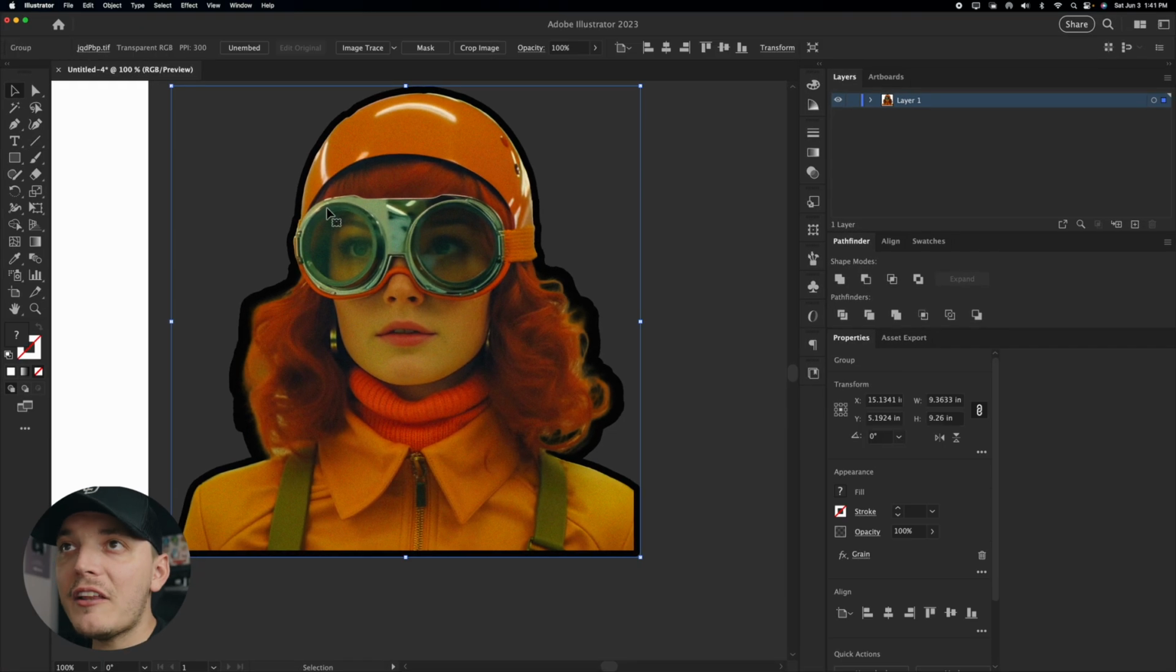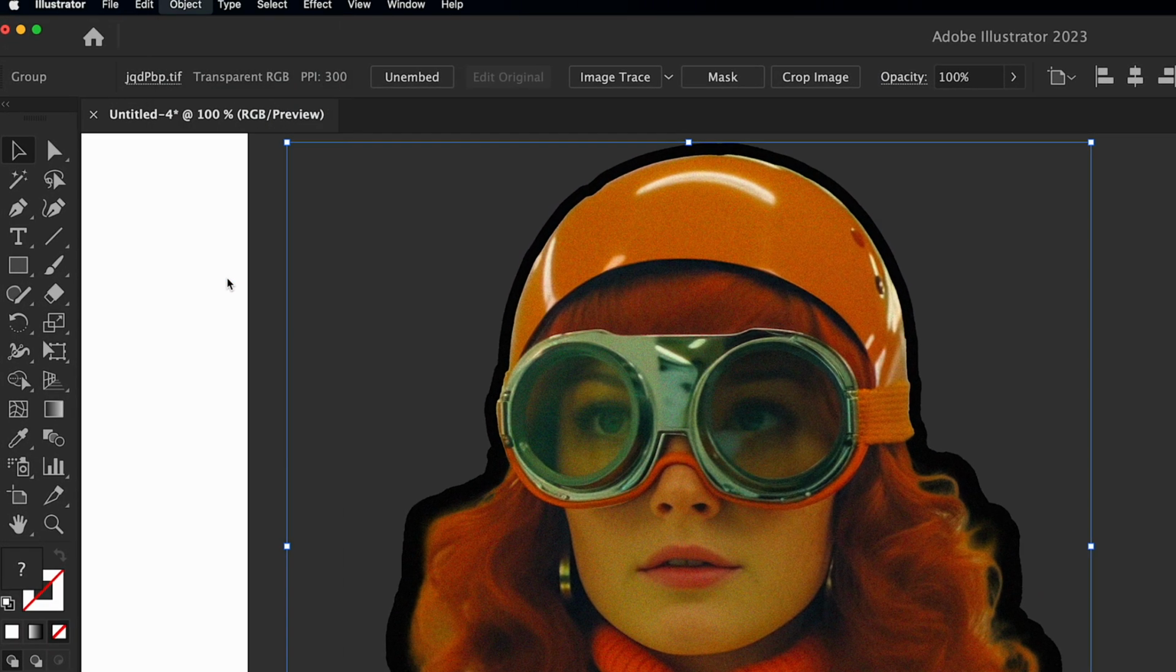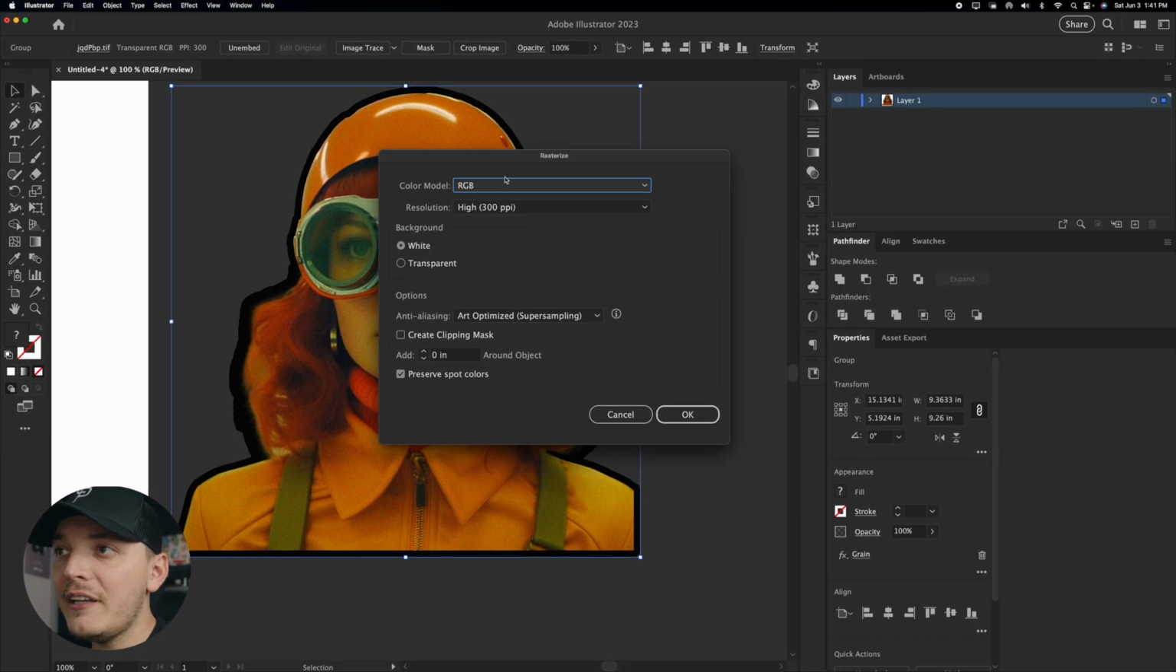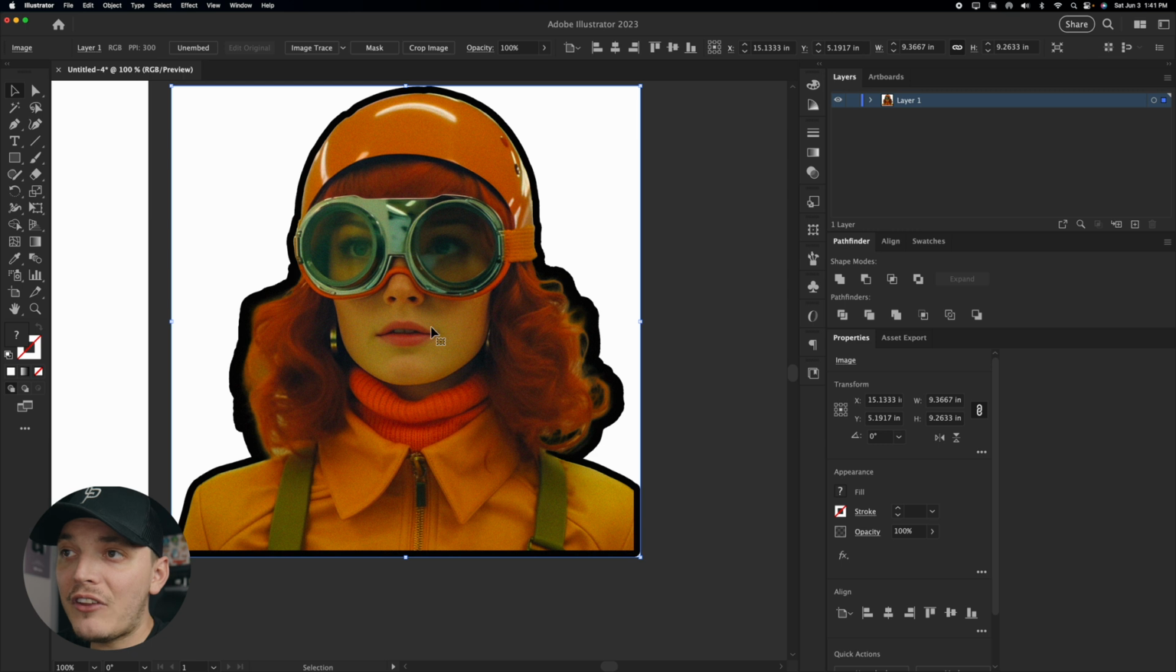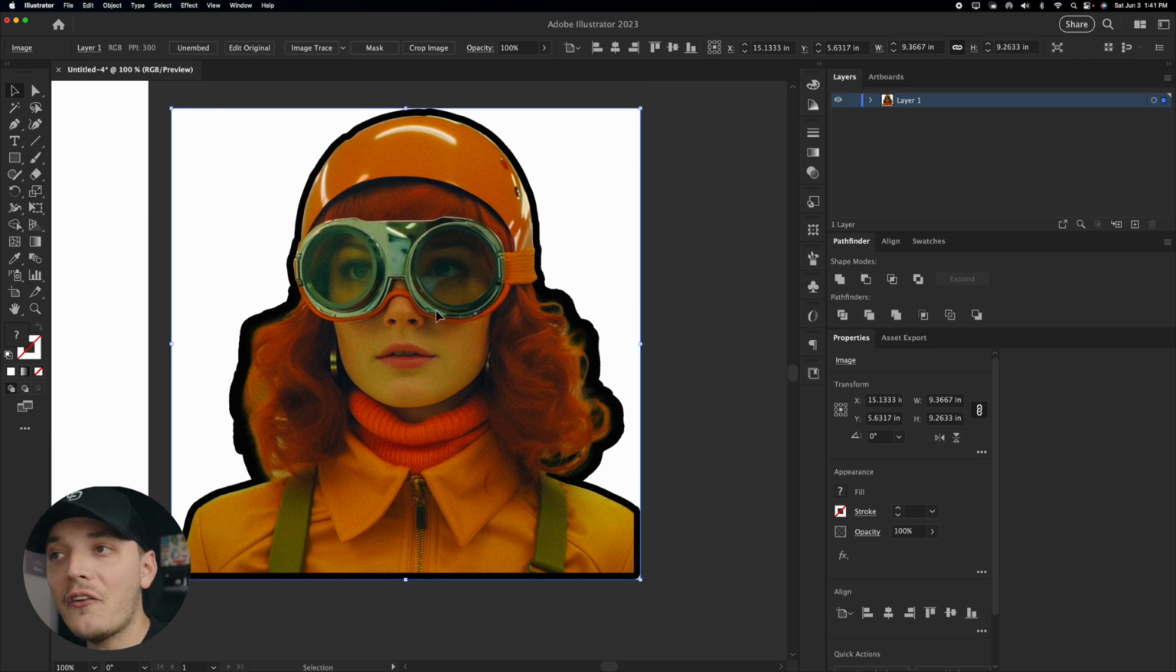Before I continue, I'm gonna select my image and go up to Object, Rasterize, and I'm just going to select RGB under Color Model. Resolution is set to 300 still. We don't wanna change that. Background can stay white. And then let's press OK. So now we have a rasterized image, which is great because we can go apply another effect, which is what we're going to do.